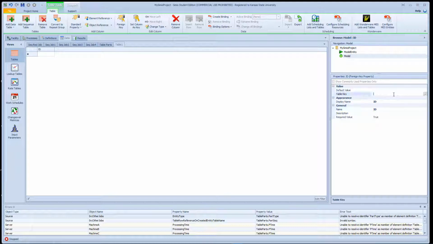Our key we're going to use is table part. And this table we're going to call table sequence. Sequence for the part. Yes. Sequence for different parts. Okay.